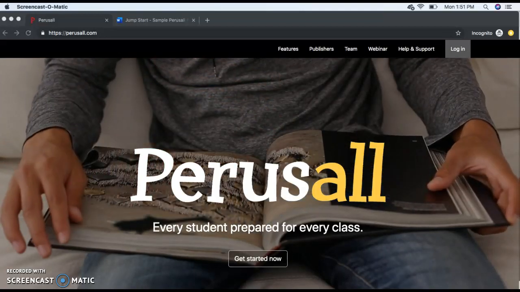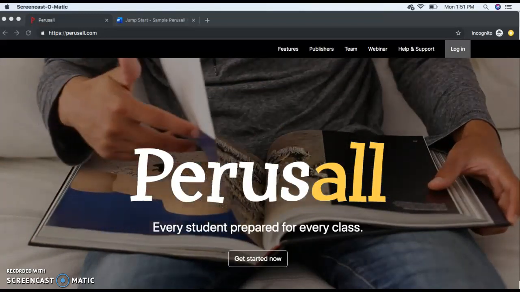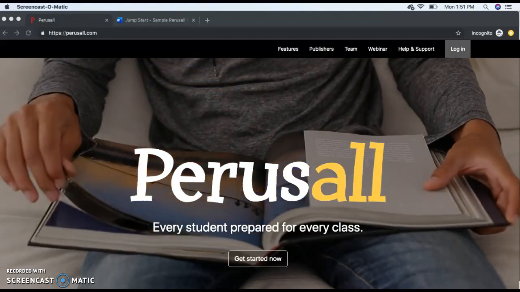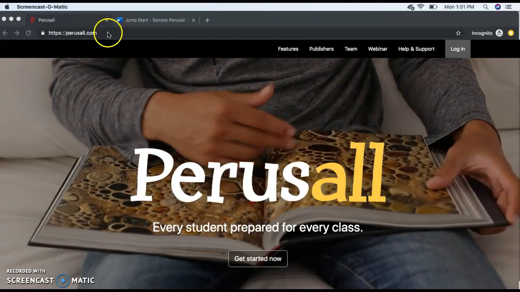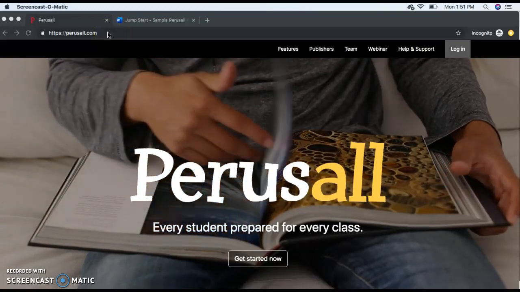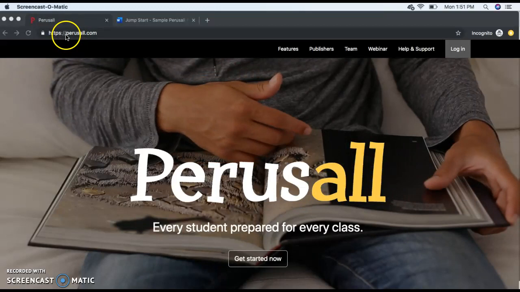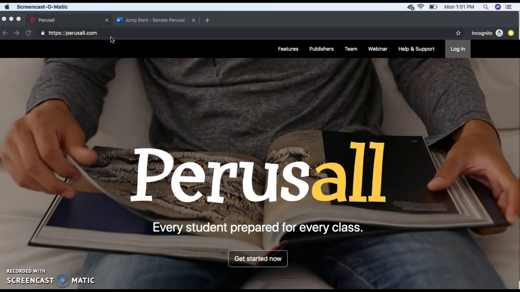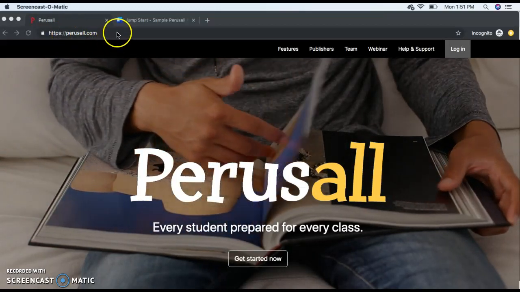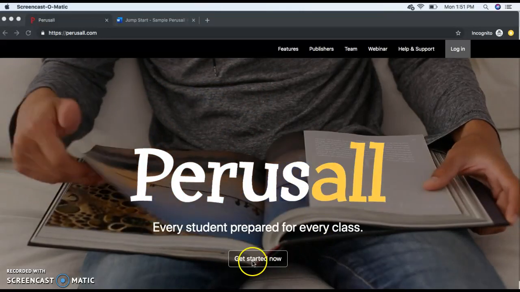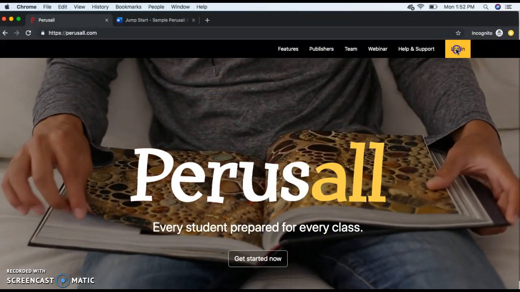I'm just going to be introducing you here to the Perusall software which you need for this annotation assignment in your sociology class. So the first thing you want to do is go here to, in your browser, perusall.com, Perusall spelled with two L's. And you can either click on Get Started Now or click on Login.